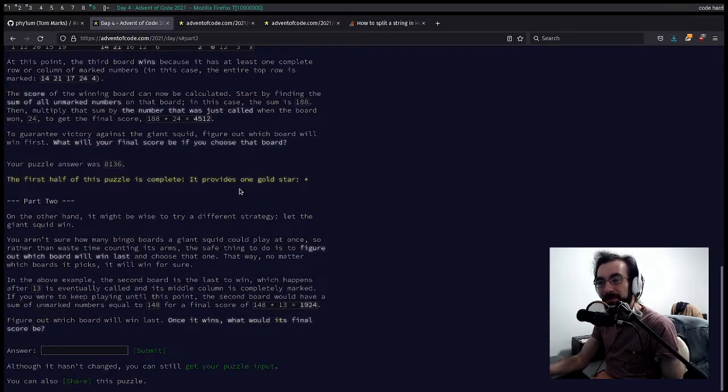Part 2, on the other hand, it might be wise to try a different strategy. Let the giant squid win. You aren't sure how many bingo boards a giant squid could play at once, so rather than waste time counting its arms, the safe thing to do is to figure out which board will win last and choose that one. That way, no matter which board it picks, it will win for sure. So in the above example, the second board is the last to win, which happens after 13.